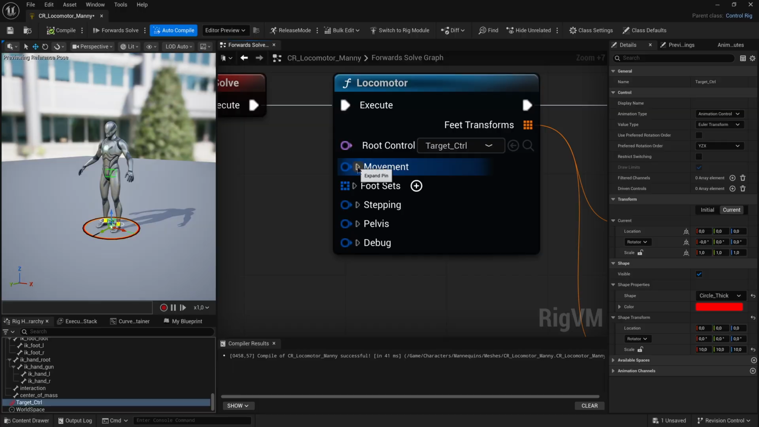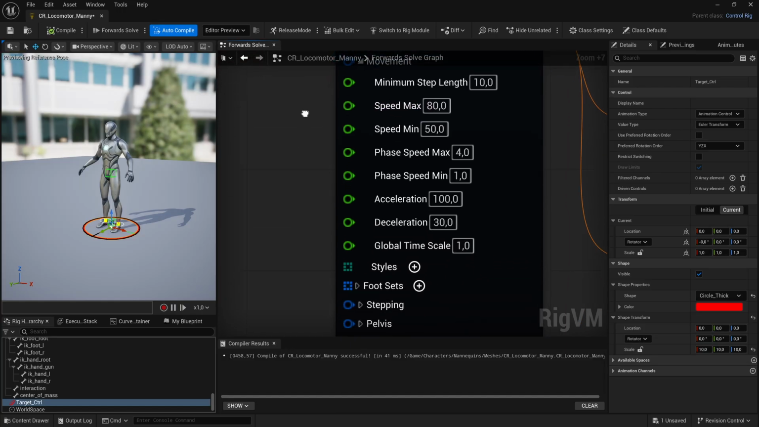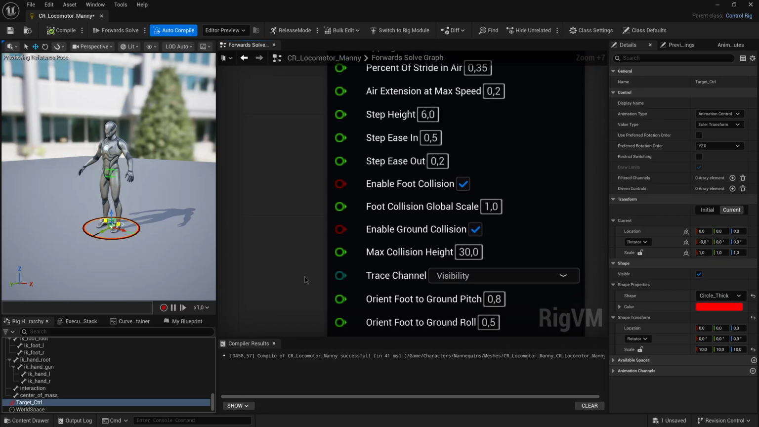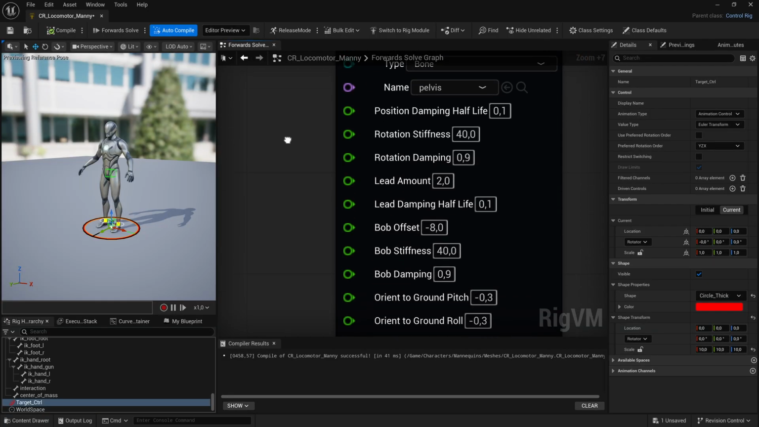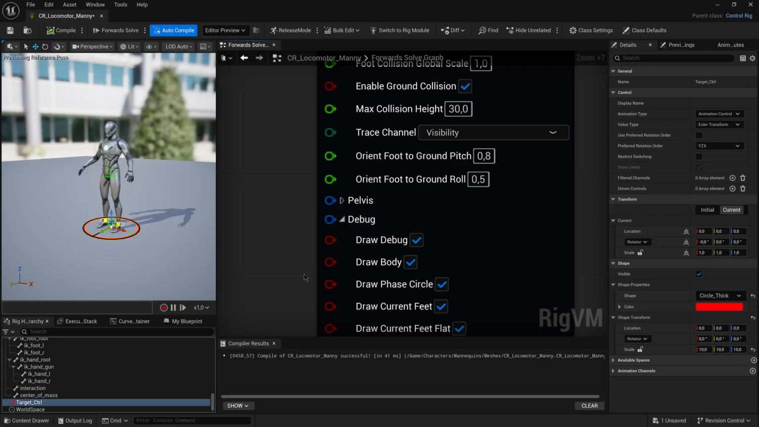There are a lot of settings to tune exactly how the locomotor calculates the movement of your character. These are neatly separated into categories. Movement gives you control over the overall movement, like speed, acceleration, etc. Stepping allows you to set up how a step is calculated. Pelvis lets you specify the pelvis movement, and debug gives you the settings for the debug visualization, which I find quite helpful. Let me show you what I set up for Manny's rig.